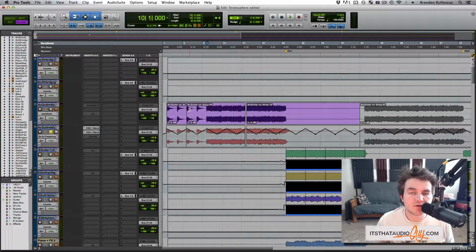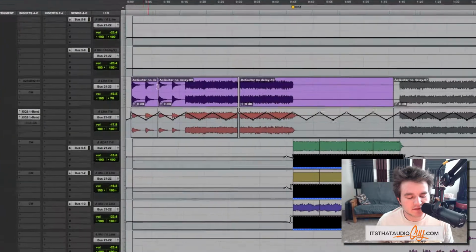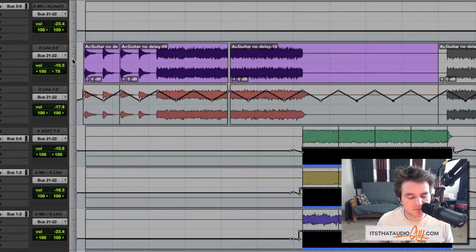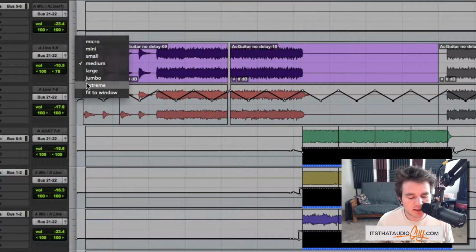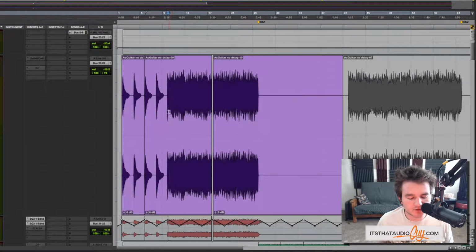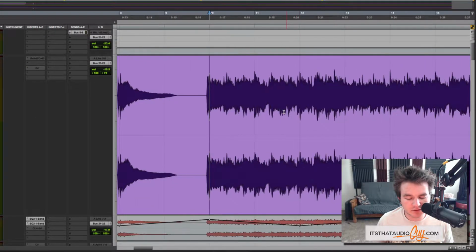So another way to change your vertical zooms on your track is, let's say you want to hone in and look at this one more closely. You can right click on this ruler and do extreme, for example, and that goes really detailed. Zoom in with T and look at those waveforms.